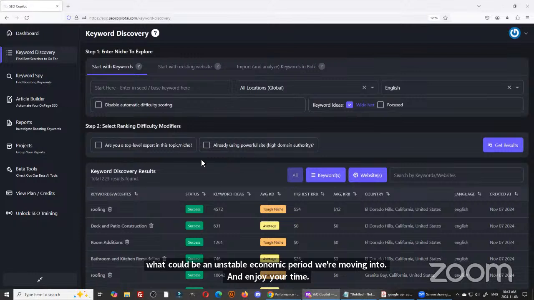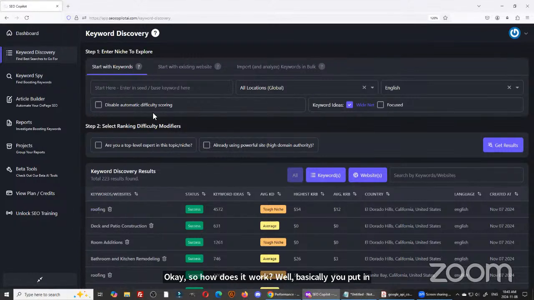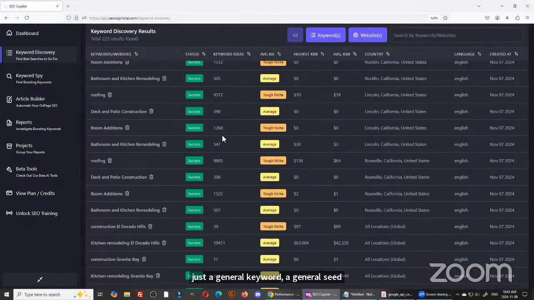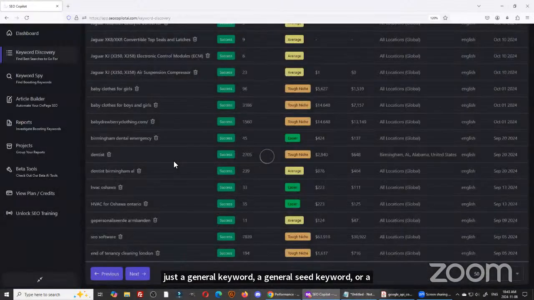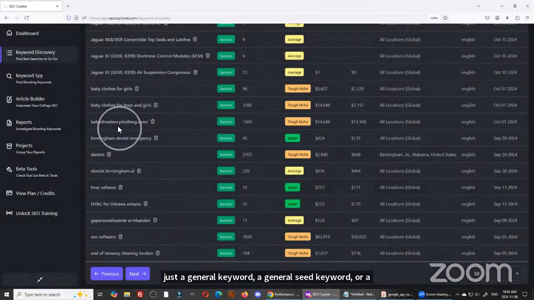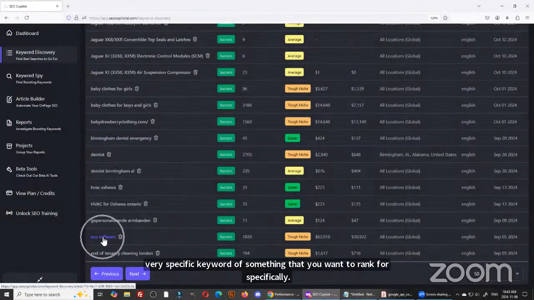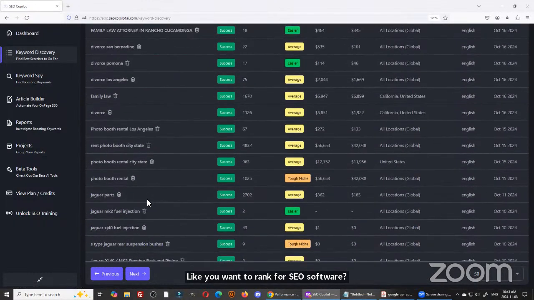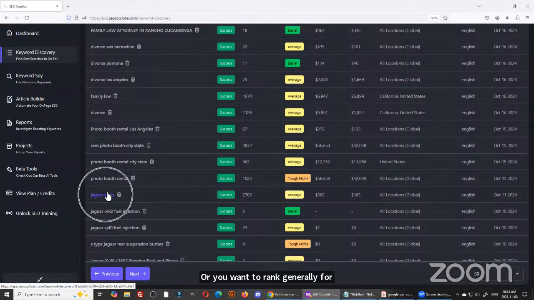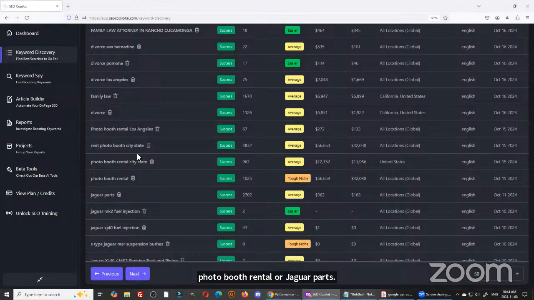Okay, so how does it work? Well, you put in just a general seed keyword, or a very specific keyword of something that you want to rank for specifically. You can also put in a domain name, like you want to rank for SEO software, or generally for something related to photo booth rental or Jaguar parts, or family law, or just divorce, that kind of an idea.